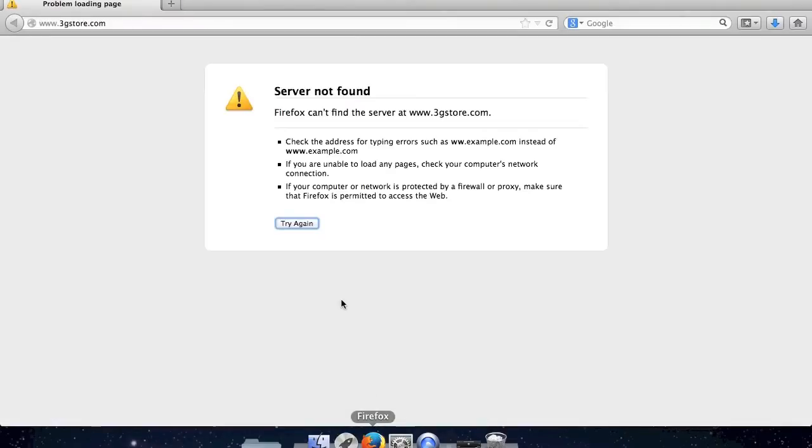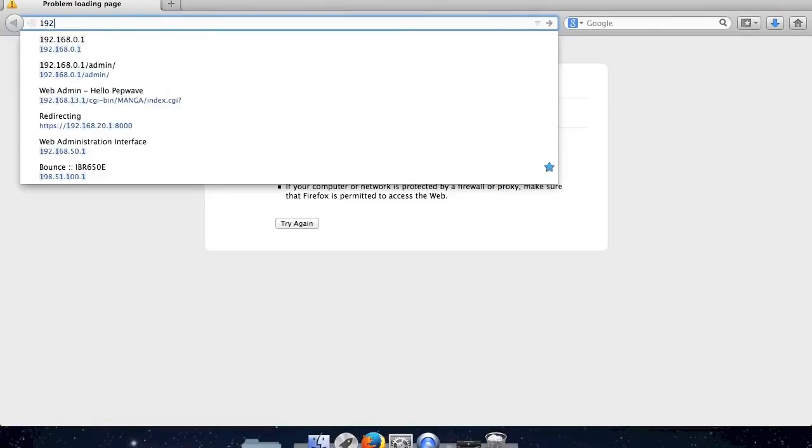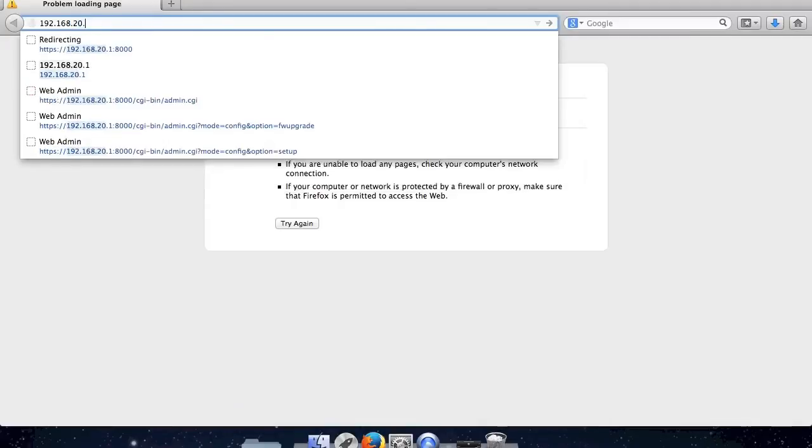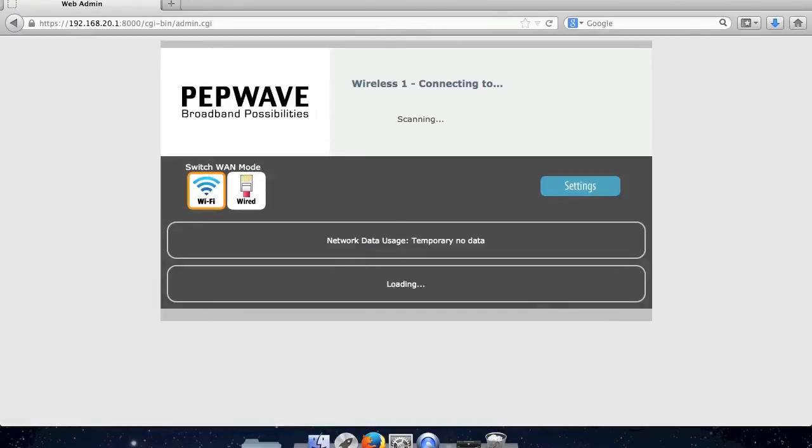Now we're ready to actually configure the device connector, so you'll open up your favorite web browser and enter 192.168.20.1. This will either bring you directly to the device connector or let you know that there's an error viewing a certificate and you'll have to click Proceed to continue.